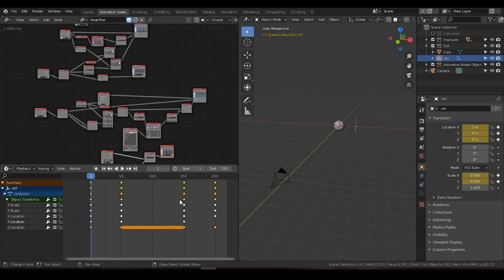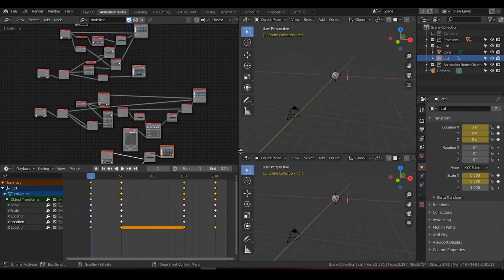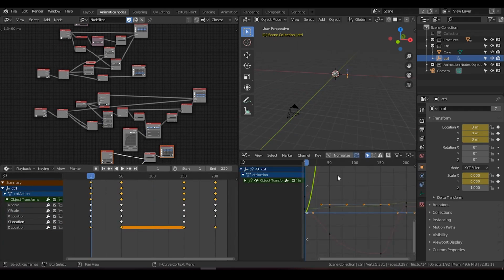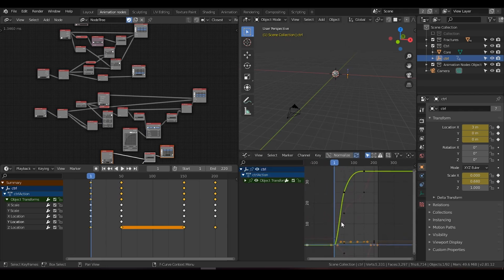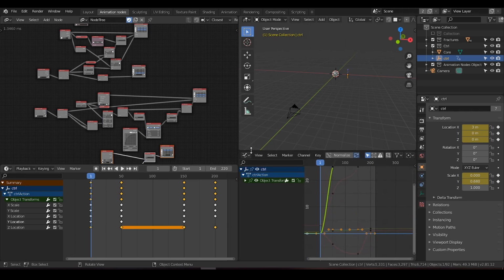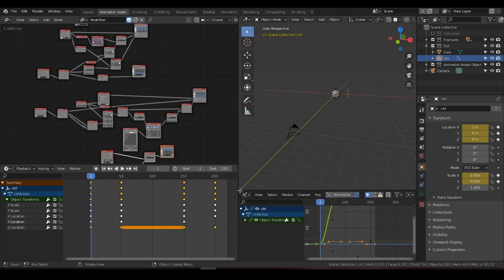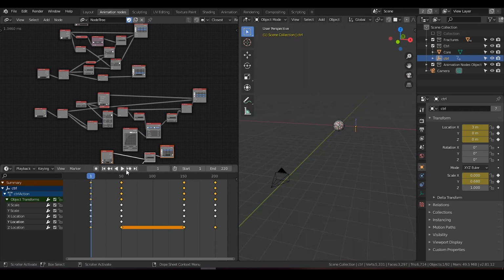And you can even use the graph editor to adjust all these curves if you don't like them very much. I think it's a very good visualization and a good way to change the values and so on.